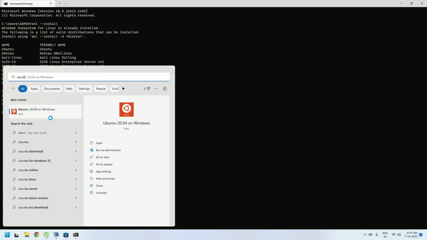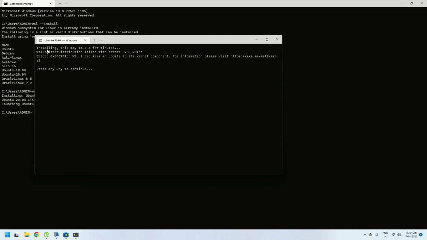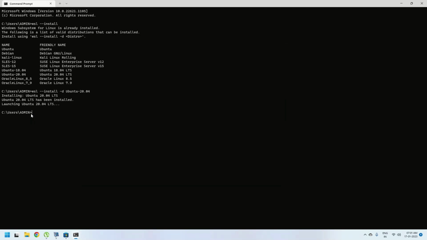WSL, I'm going to search for Ubuntu here, which is Ubuntu 20 on Windows, and installing this may take a few minutes. It says WSL2 requires an update to its kernel component. So if you get an error something like this, you just need to type wsl --update. Once you run this, it's going to update all the WSL packages for Linux and you will not get the same error which you were getting. So let's wait for the update to be done. And so I'm going to run wsl --shutdown.